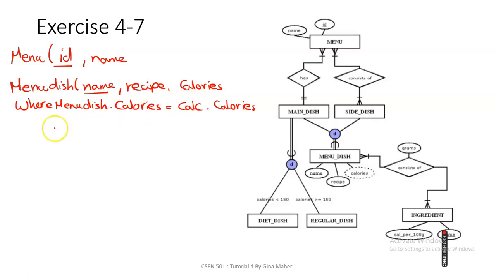Okay, so we have main dish, which is a subclass for menu dish. So in this case, main dish will have only the foreign key from menu dish, which is name, which will be the primary key as well. So here we will have name, which is a foreign key. So we are going to indicate this by a dotted line, and a primary key as well. Okay, and we are going to state that this references the menu dish.